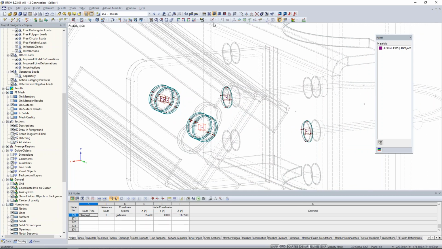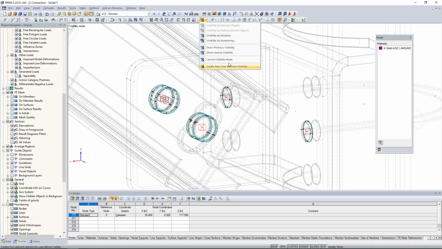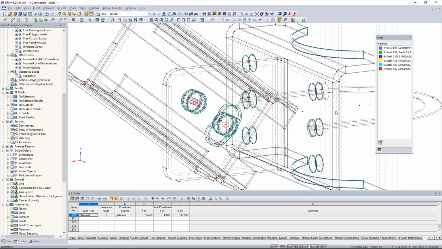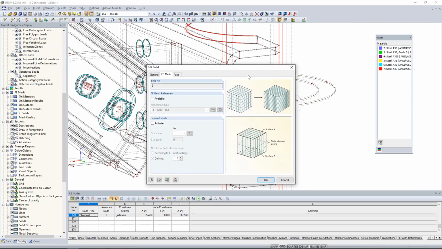Now, in addition to these smaller elements, and you can see the FE mesh refinement shown here with this cube type symbol, if I take a look by canceling my visibility mode here, and I look back at my pipe element, we actually can also use FE mesh refinements for larger FE mesh lengths as well.